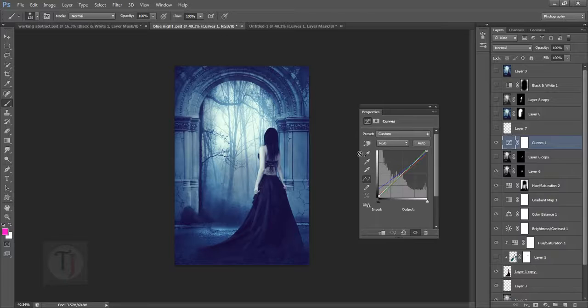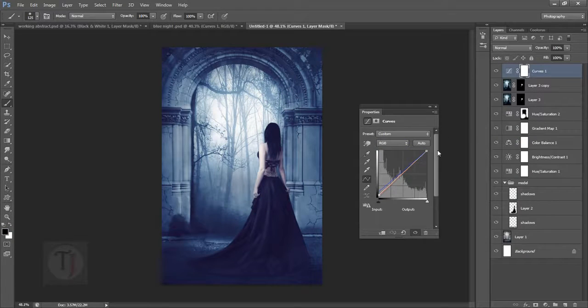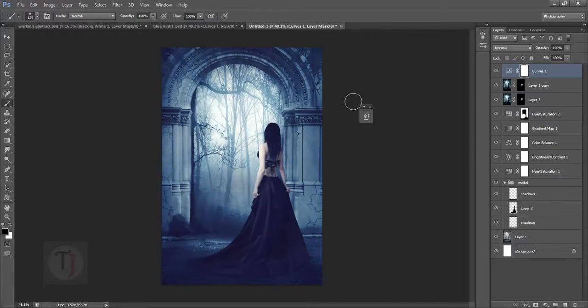I'm gonna go back, and after that let's go to green. In the green, I'm gonna go back here, and in the greens I have added slight green color, not very strong. So this looks really good and it gives an overall feel to the image.